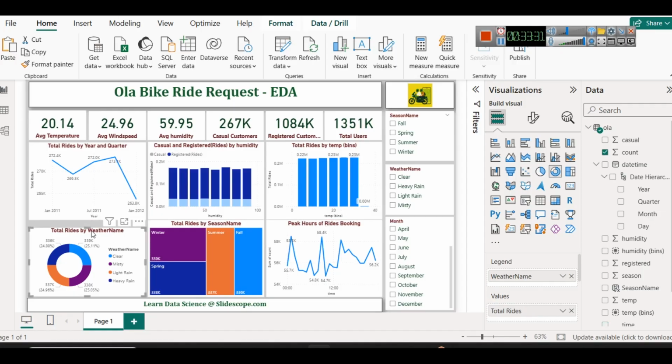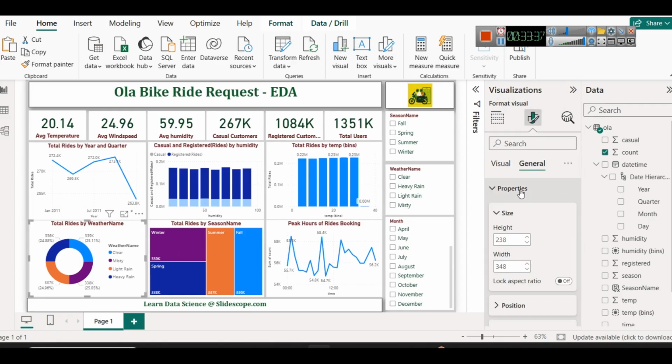Now suppose it is not letting me do anything, so I will simply go to properties, and from here I will just reduce the height by 2 pixels or 3 pixels, and then just shift it down.